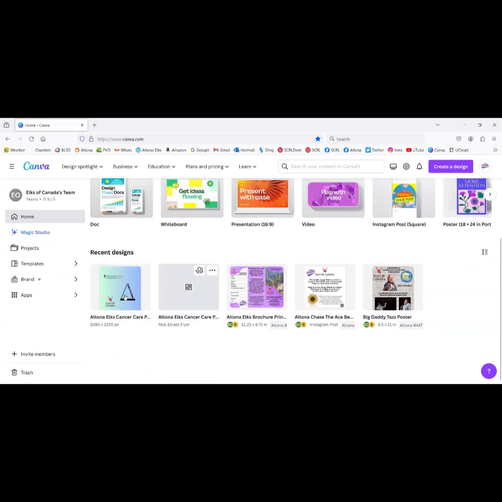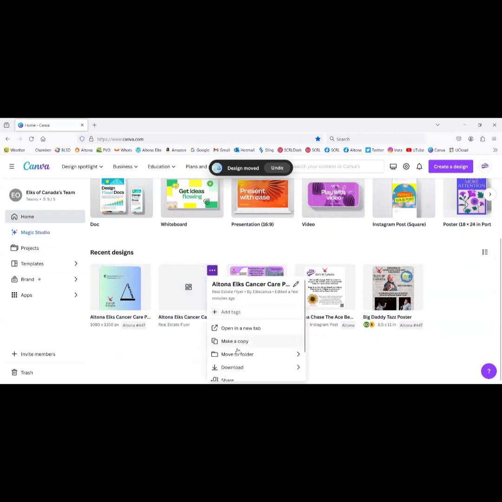They're both there, but as you can see, they're not in any folders. So to make sure that I don't lose them, I'm going to say move it to a folder. I'm going to say Altona. There we go. Now it's in my folder. I won't lose it. I'm going to do the same thing with this one. Move it to a folder.